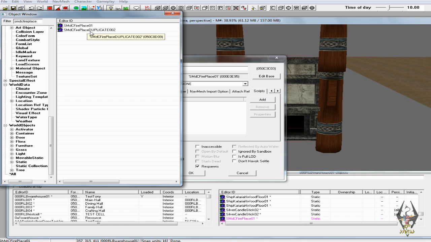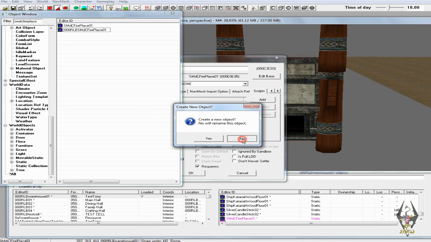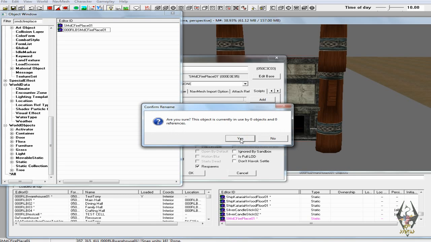Now once you have it duplicated, you want to rename it. So I'm going to use my naming convention I always use, SMDC fireplace. I try to keep as close to it as I can, just like that. And it'll say create new object. No, because it's the copy. Are you sure? Yes.